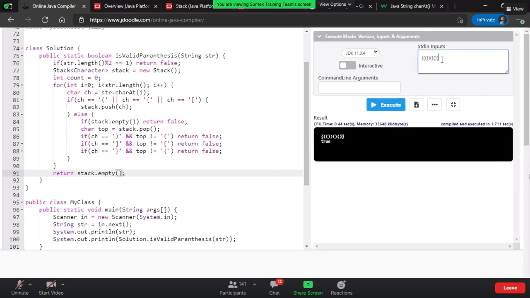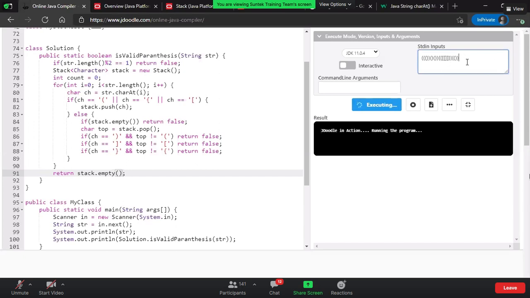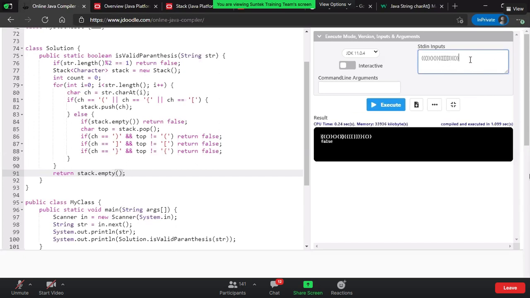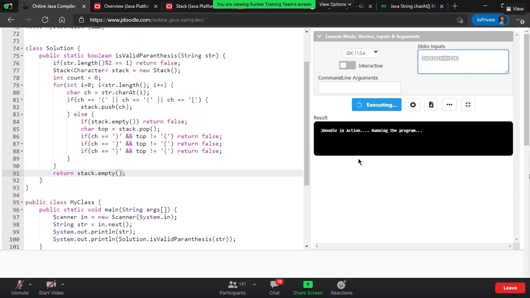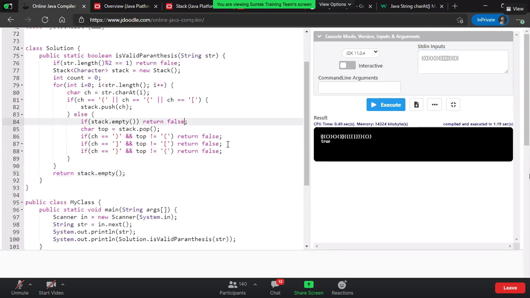So see, true. So I can give some different input. So this is false. This is not correct. This is true. Yeah, so everything is working fine, as expected. So based on the brackets, we have to decide now.